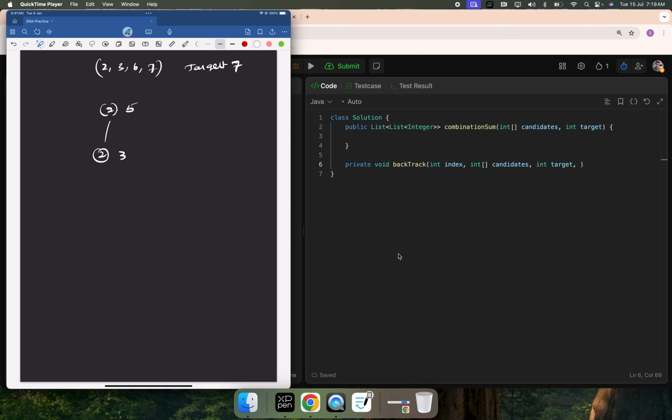Because you just subtract this 2 from the target for the next recursive call. Initially the target is 7 with an empty subset. But you consider the current 2, then the remaining target becomes 5, and you again consider the 2, the remaining target becomes 3, then again 2 and the remaining target will be 1. If you consider 2 again, the remaining target will be less than 0.